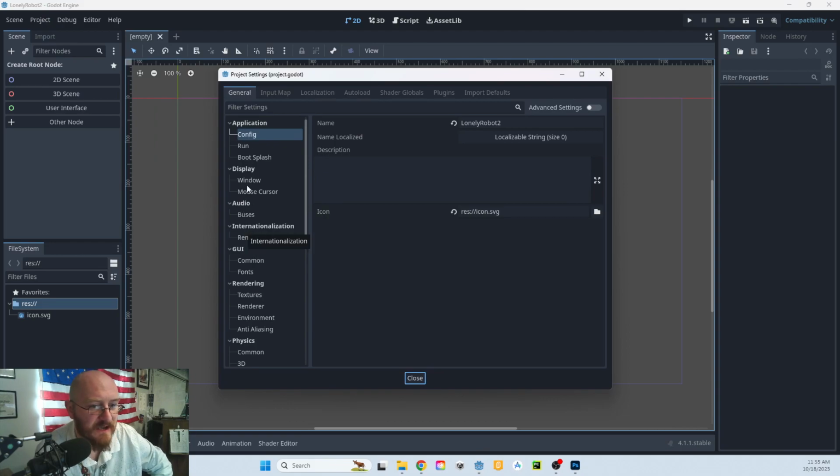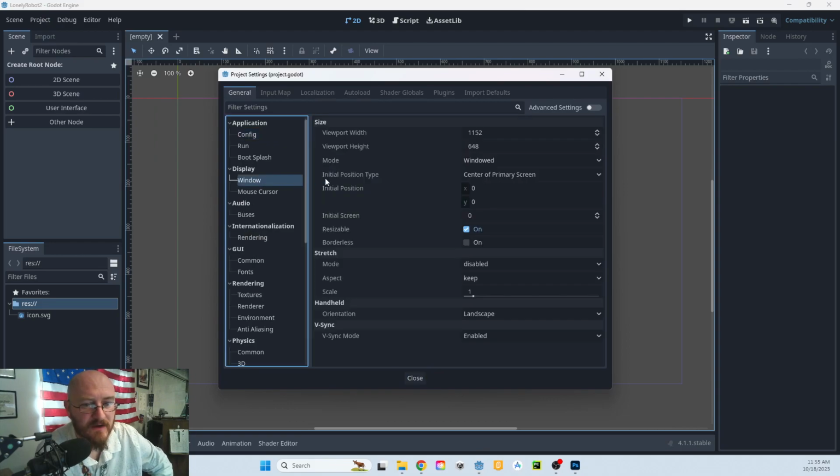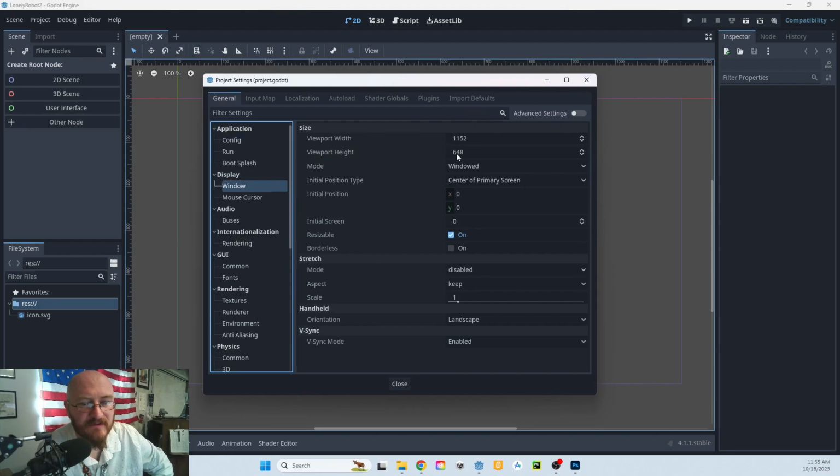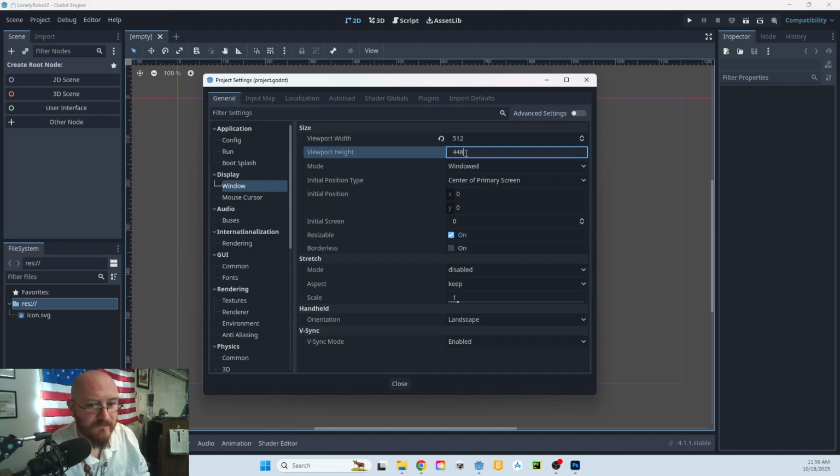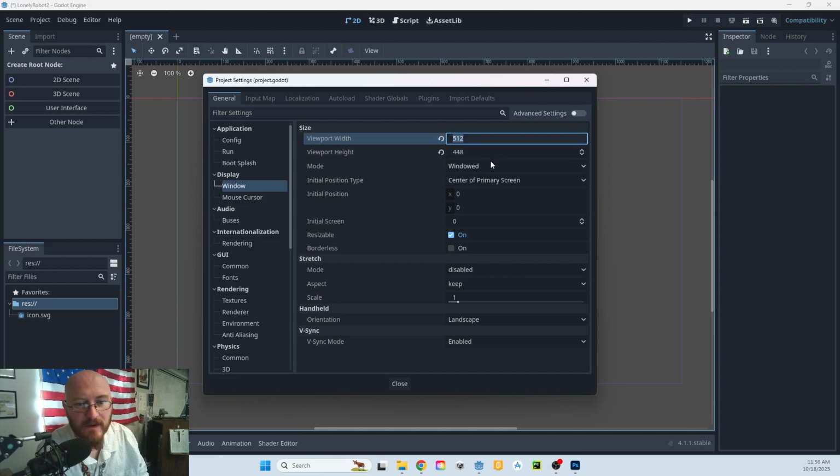So project settings. And in here, there's quite a few things that we want to change. The first thing we want to change is the size of our window. Right now, it's 1152 by 648. That's the default standard size. We actually want ours to be smaller because we're going to target like an NES or Super Nintendo era screen size. So we're going to go with 512 by 448. So 512 on the width, 448 on the height.